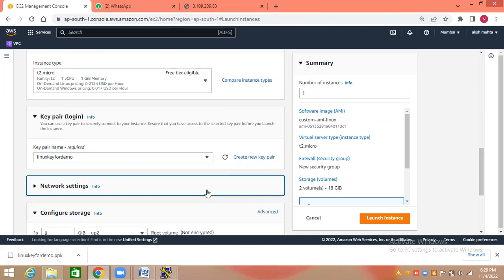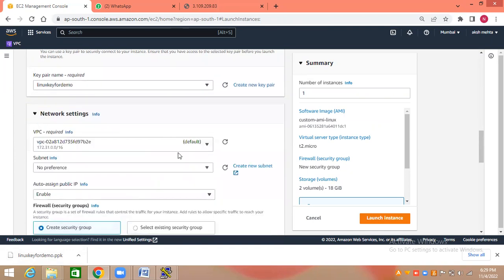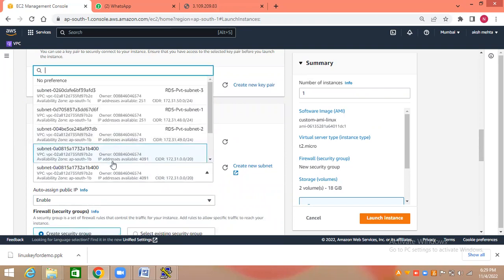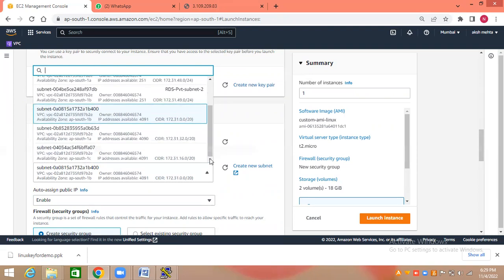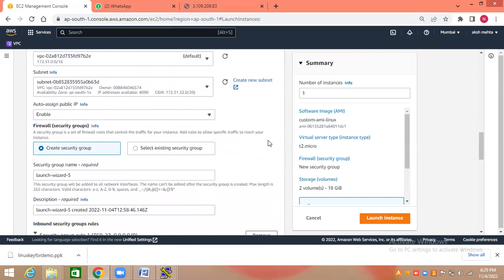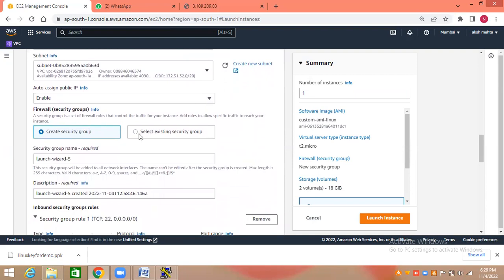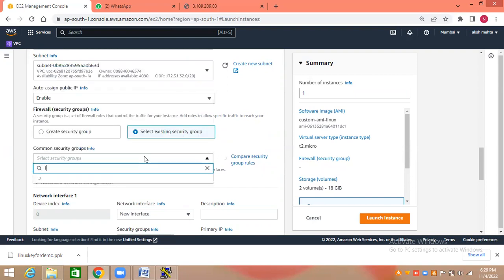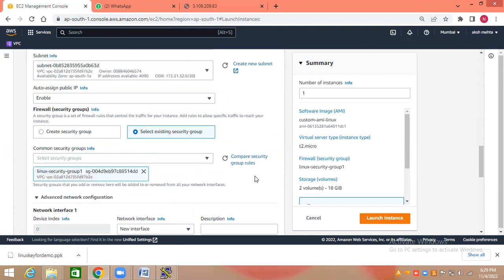Network settings you can edit. I want to launch this server where it's showing 1B, and here 1C, 1A. I want to launch in 1A, since the previous one was in 1B. So now I am going to launch the customize AMI server in 1A. IP is enabled, and the security group we already created. So I'm selecting the previously created security group, whatever name we gave, Linux security group 1. It's showing here, you can select it.